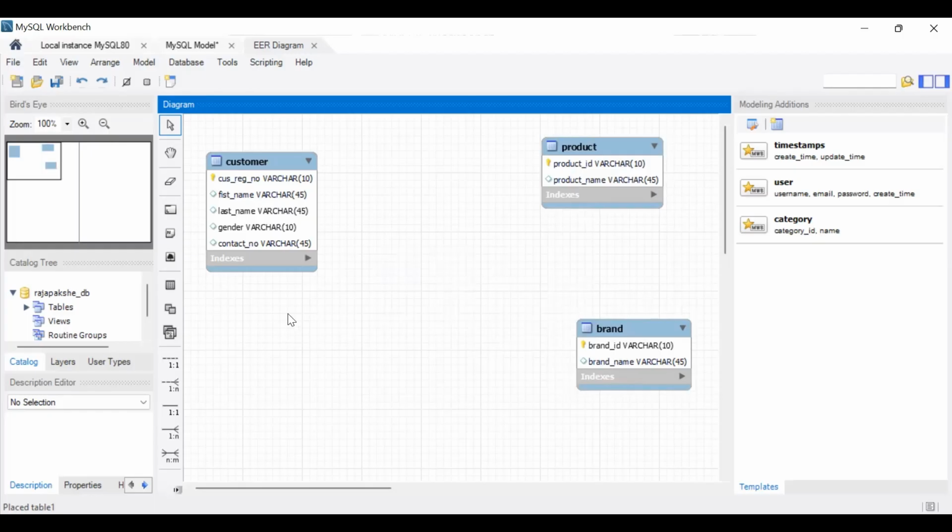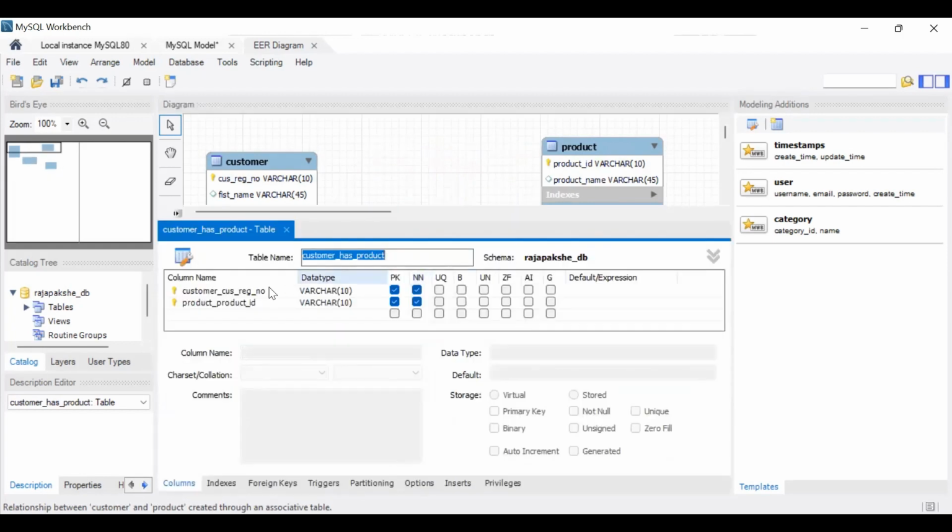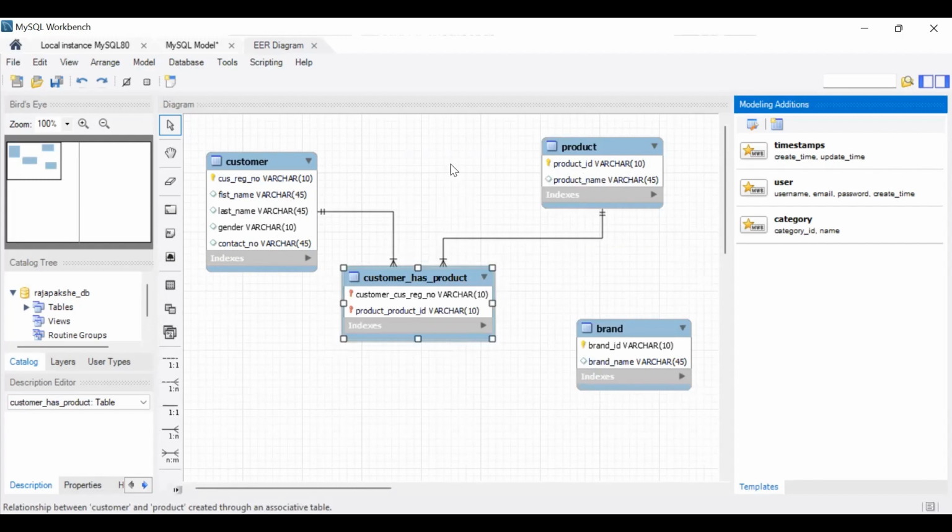So as it says in the question, the customer can buy many products, and one product can be purchased by many customers. So here I'm using the many-to-many relationship. To add the many-to-many relationship, click on this and click on one table and the other. So the many-to-many relationship has been created with the newly created table, customer has product. Automatically the customer has product table has got the primary keys as the customer register number and product ID, which are the primary keys of the two tables that we created the relationship.